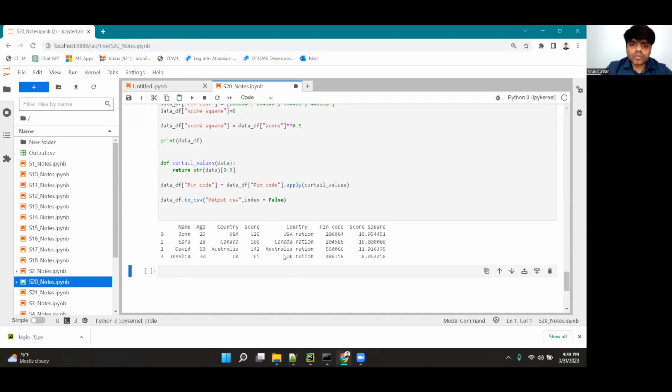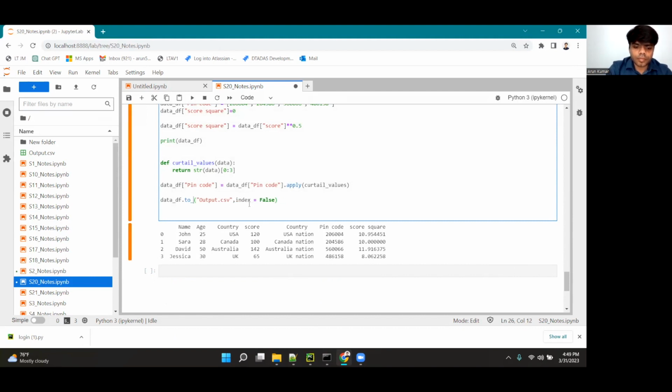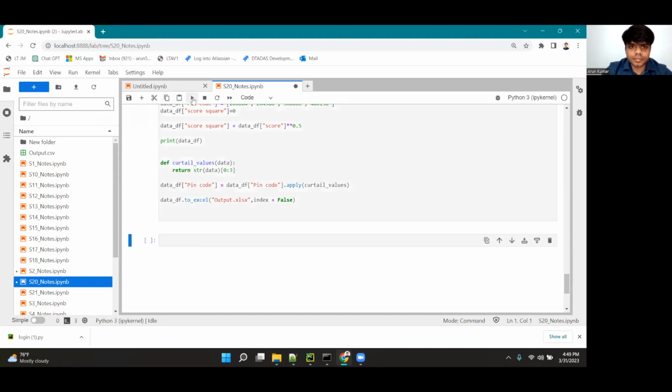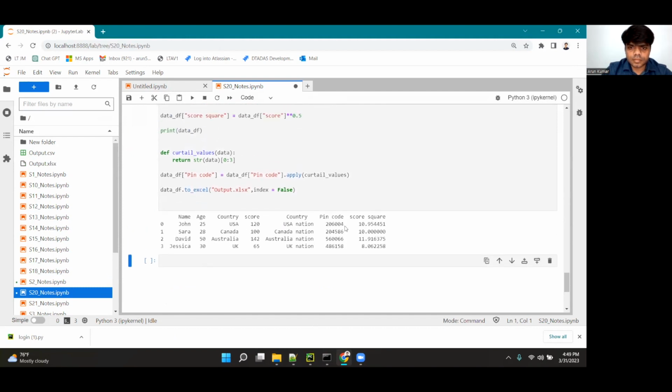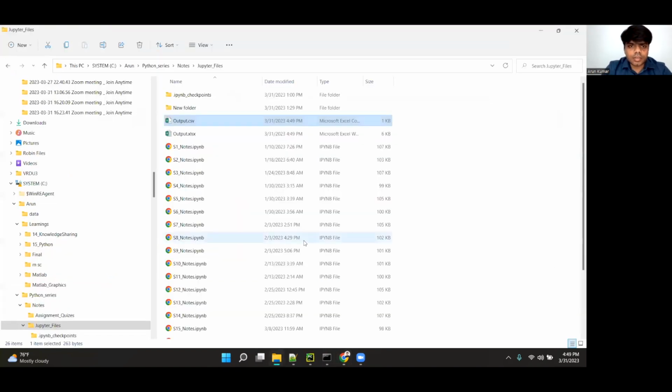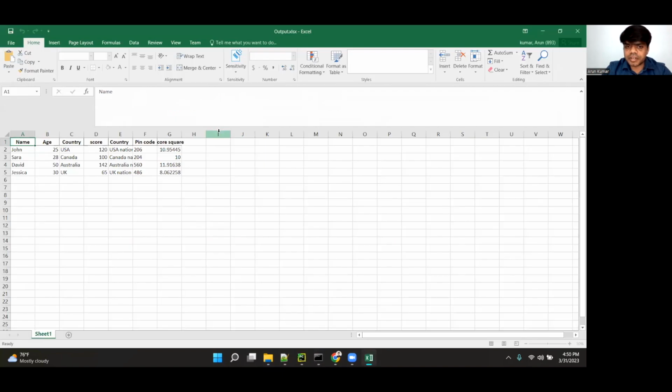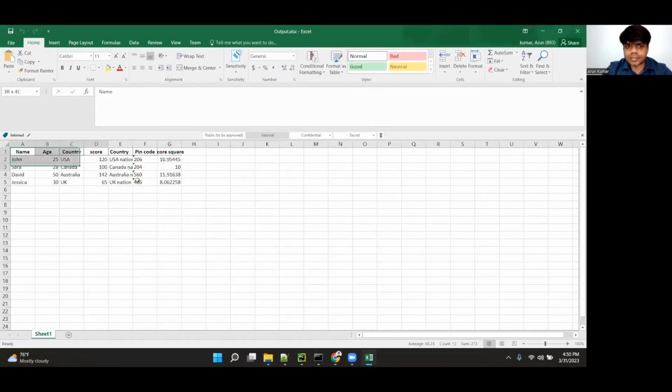In case I want to output it in the form of an Excel, then I should be using the to_excel function like this. And here also I should give the proper format, XLSX. Let me check here. You can see that output.xlsx has been generated. If I open this, you can see here, right?